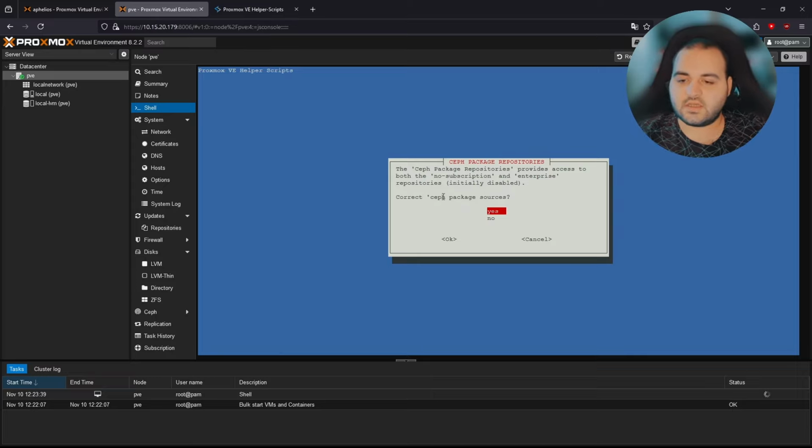The next one is correct Ceph package sources. I'll probably say no to this because I won't be using Ceph and don't plan to. If you need to use Ceph, you select yes and it's all good. The next one is add disabled PVE test repository. What it means is you would get some test updates that you don't want to run on your home server, but it adds it as disabled so you can enable it later if you want to.